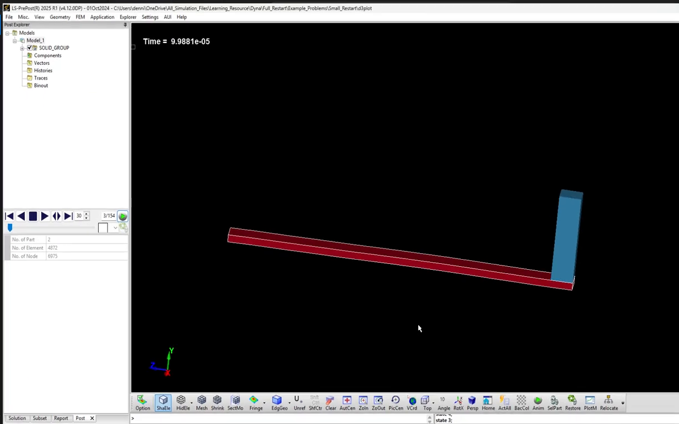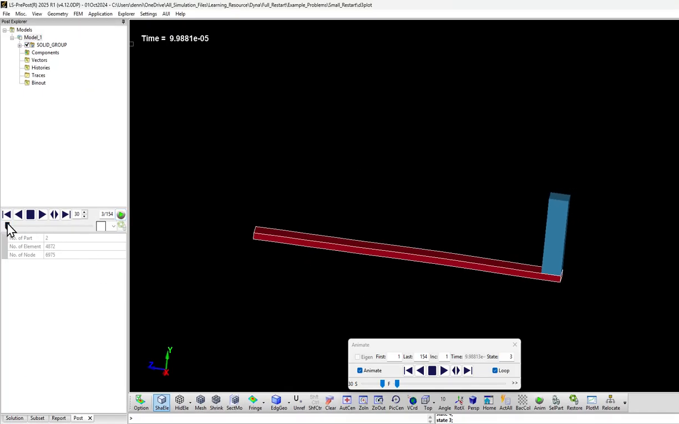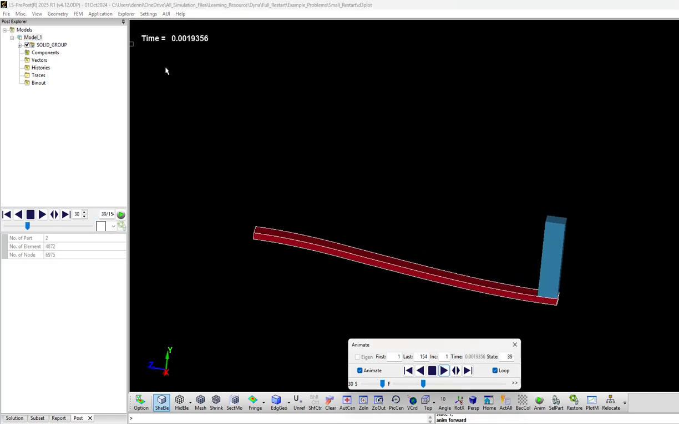So what happens here is that you can see this is the actual solution, right? Is that for the first half of an analysis, look at the time.